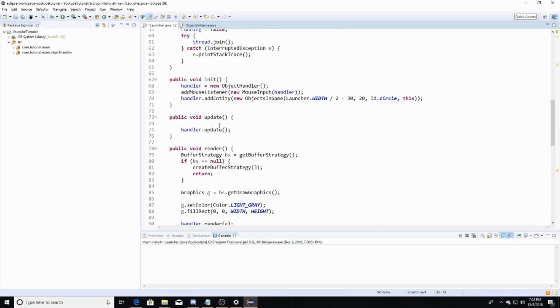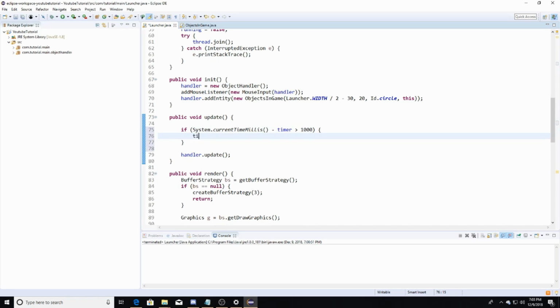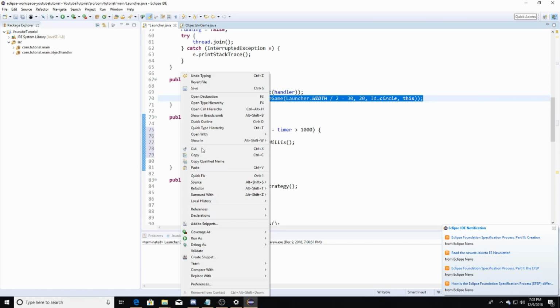Go down here to update, and you want to say if System.currentTimeMillis minus the timer is greater than, we'll just do 1,000, which is 1 second. Then you want to restart the timer. This way it will do what you need it to do again, over and over. And then we'll say handler. Well, actually, you know what? We'll just copy this right up here. It'd be easier.